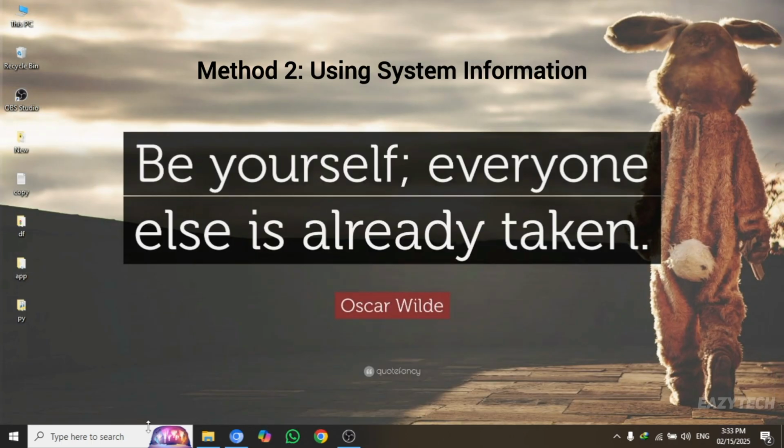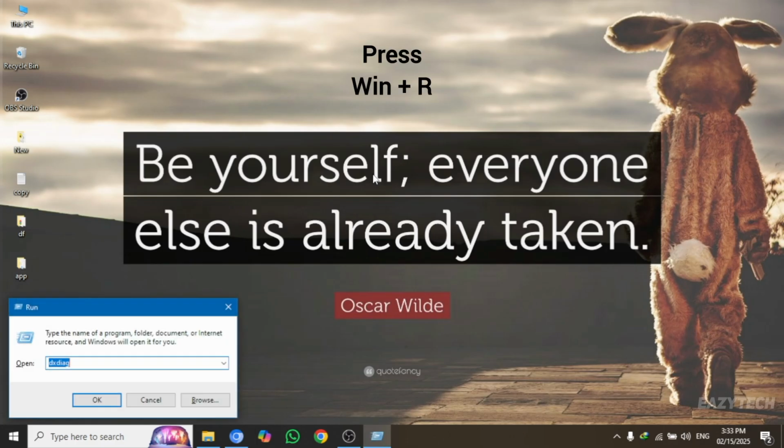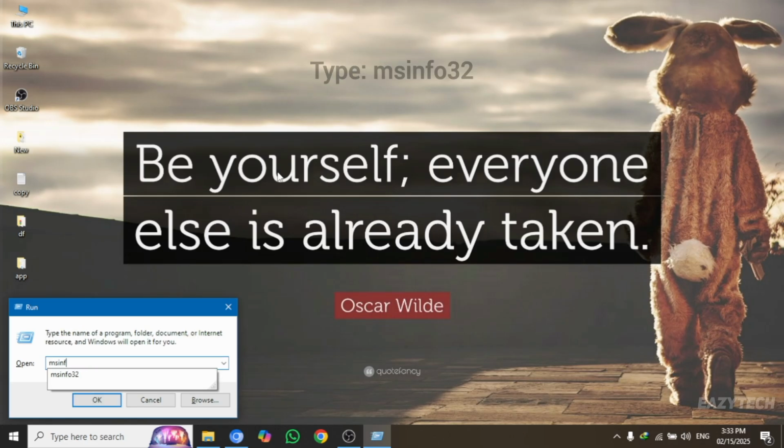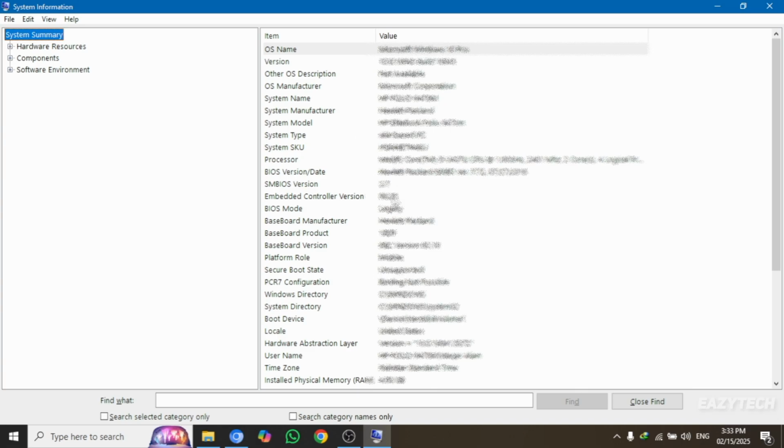Method 2. Using system information. Press Windows plus R on your keyboard to open the Run dialog box. Type msinfo32, then click OK. This will open the System Information window, displaying a complete overview of your computer's hardware and software details.